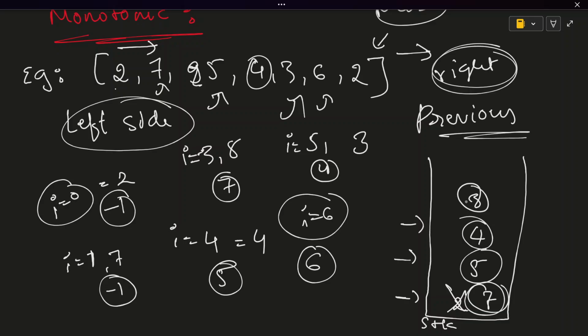See, 3 is not greater than 6, so we pop it. This is not a valid answer. Again, 4 is also not greater than 6, 5 is also not greater than 6. We pop all of these, and we are left with 7, which is greater than 6, which is a valid answer. So for this, the answer will be 7. We push 7, and we push 6 to the stack.